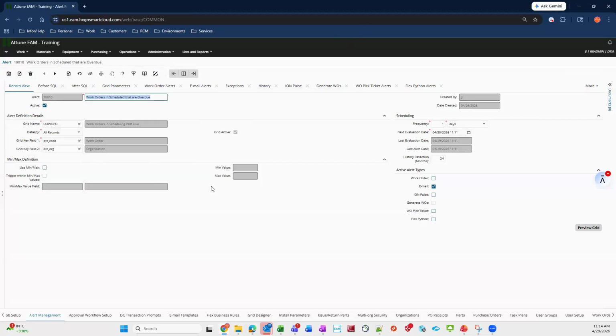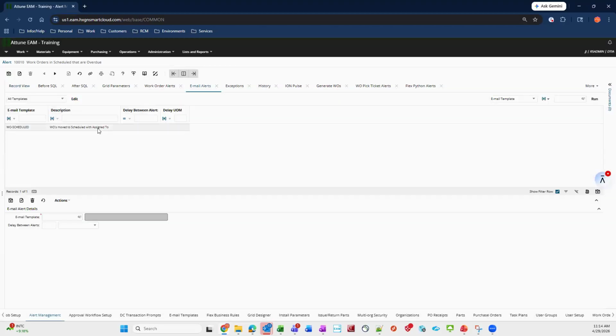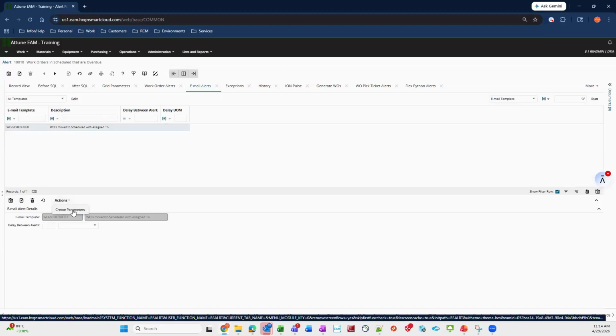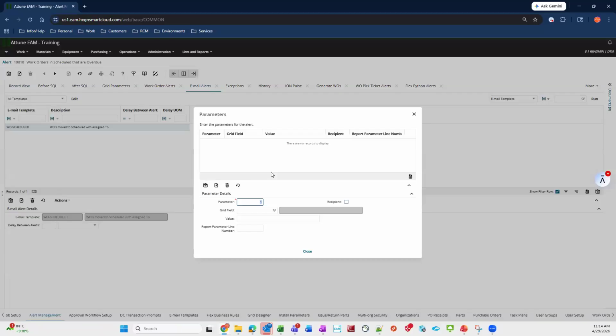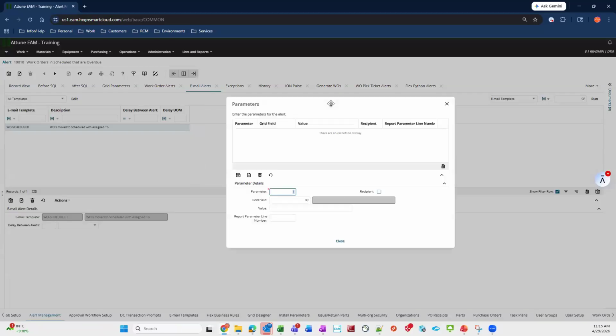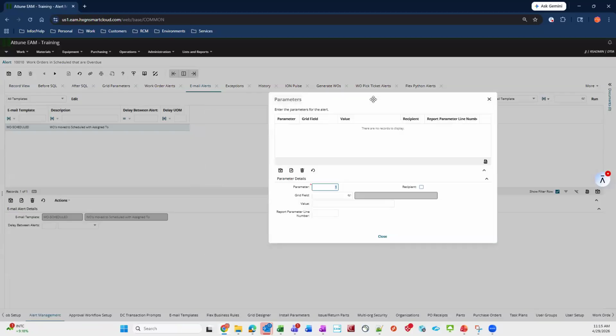Yes, so for those parameters, would you have mapped those on the grid parameters tab? Good question. I would have mapped them here. So when I go to my email alerts, there's an actions, create parameters. And I would go through here. So basically what I would do is I can take a screenshot or I can hop back and forth between my email template here.